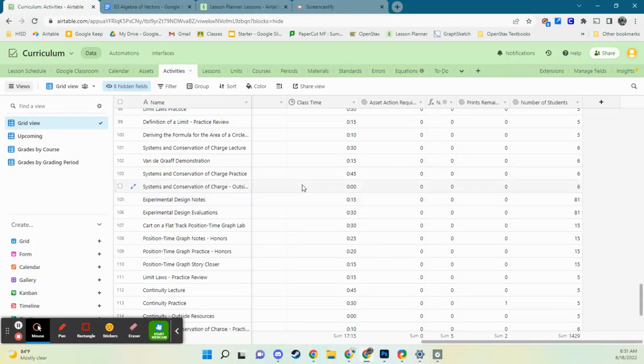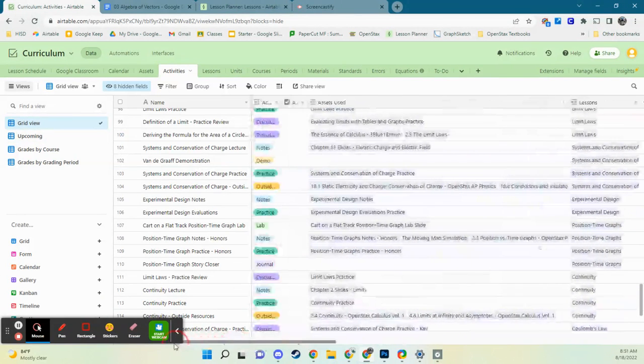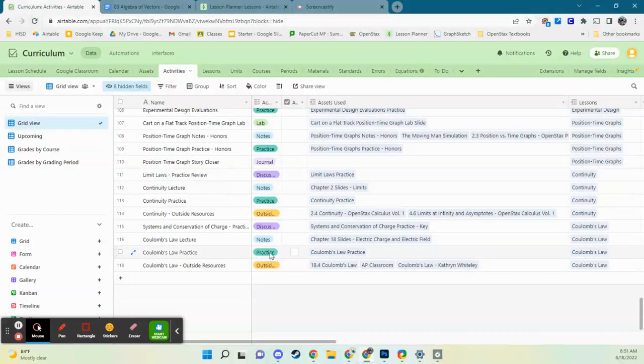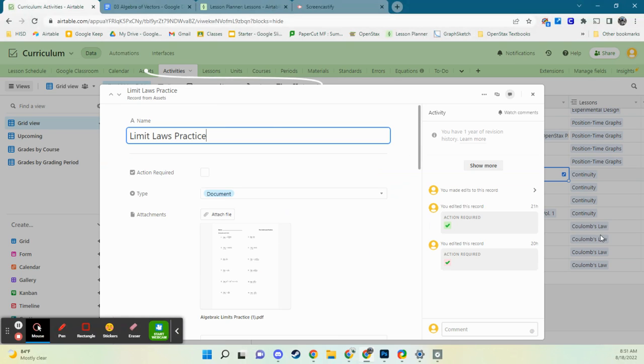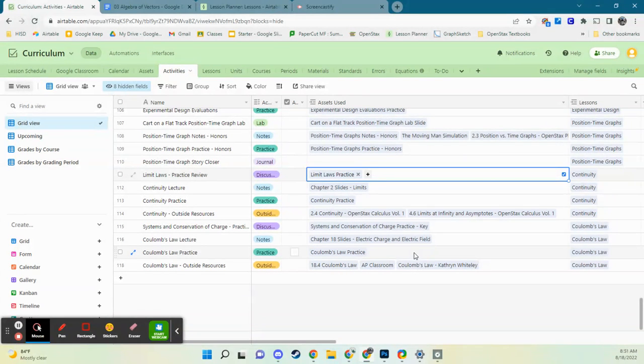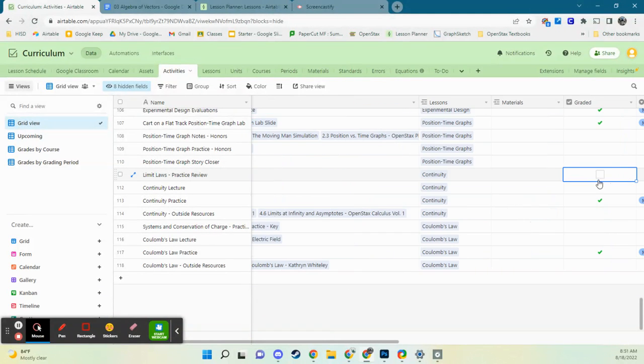So activities, I've got them all here. I've got all sorts of different types like practices, notes, discussions, journals, all that kind of stuff. And then it also links to all the resources I use for those. So those could be documents, that could be YouTube videos, that could be websites, anything that I use. I can link here in assets, and we'll go look at those in a minute. But those link to the lessons as well.